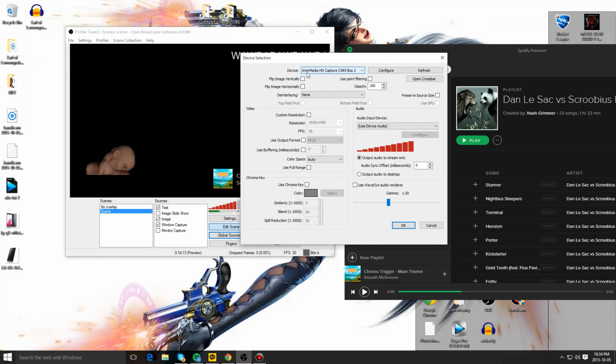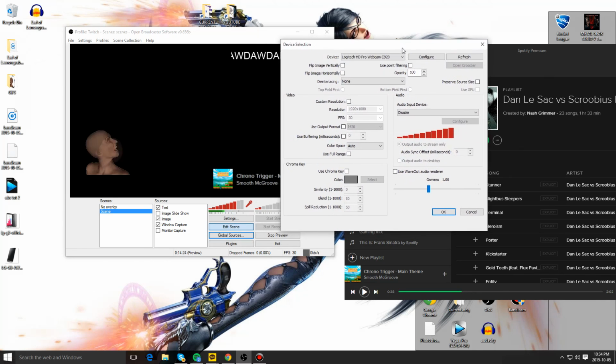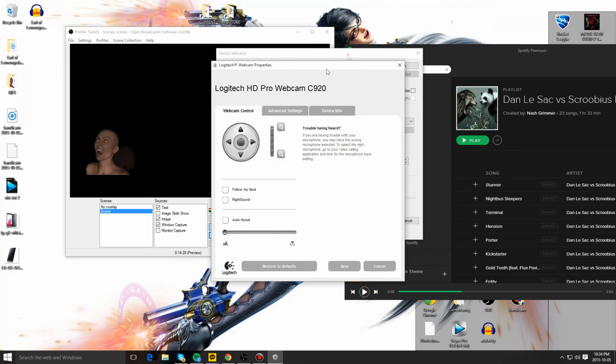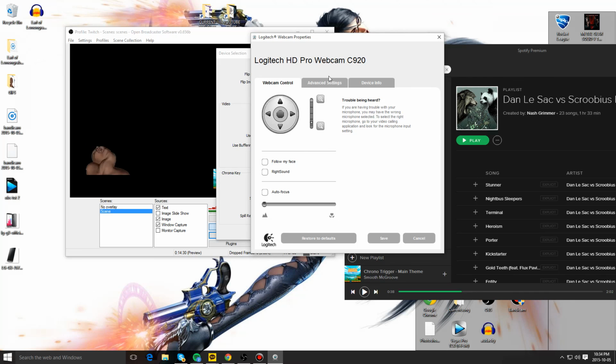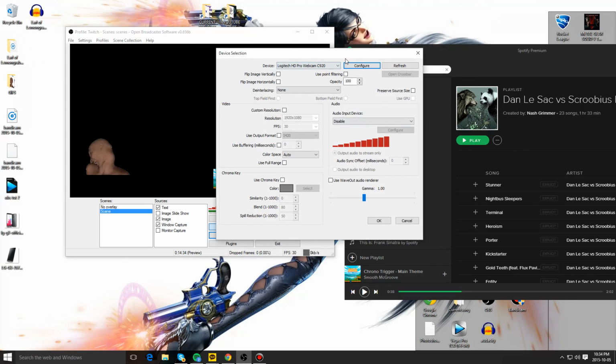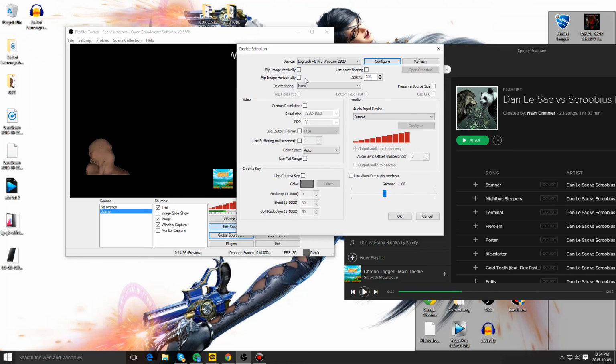It works through here, and it should be selected like this if you have all your drivers updated and it's working properly. But we're going to go Logitech HD Pro webcam C920 for now. And if your webcam comes with software to configure it, you can click configure and it'll open your own webcam software so you can configure the exposure, gain, brightness, stuff like that. Great stuff. And you can flip the image vertically, horizontally, use point filtering, deinterlacing.